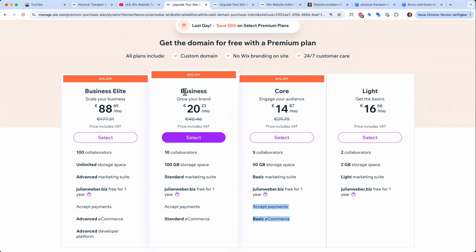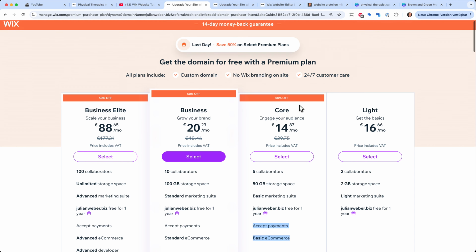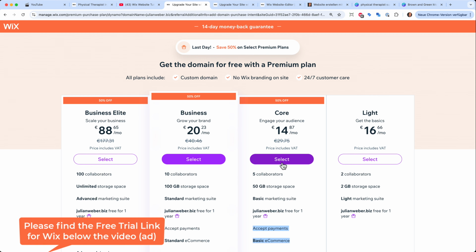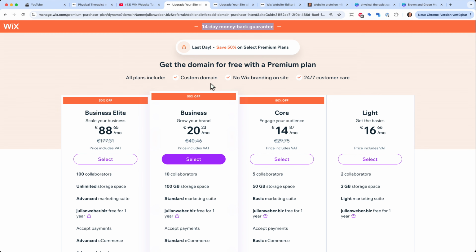You probably don't need the business or business elite plan because you can always upgrade later, and this already has enough features for you at the beginning. So feel free, if you want to save your domain right now, you can just click select, and then you can upgrade with Visa or MasterCard or PayPal, and you always have the 14-day money back guarantee. So if you're not satisfied, you can always get your money back. But if you don't want to do this now, you can also do it at the end of this tutorial.